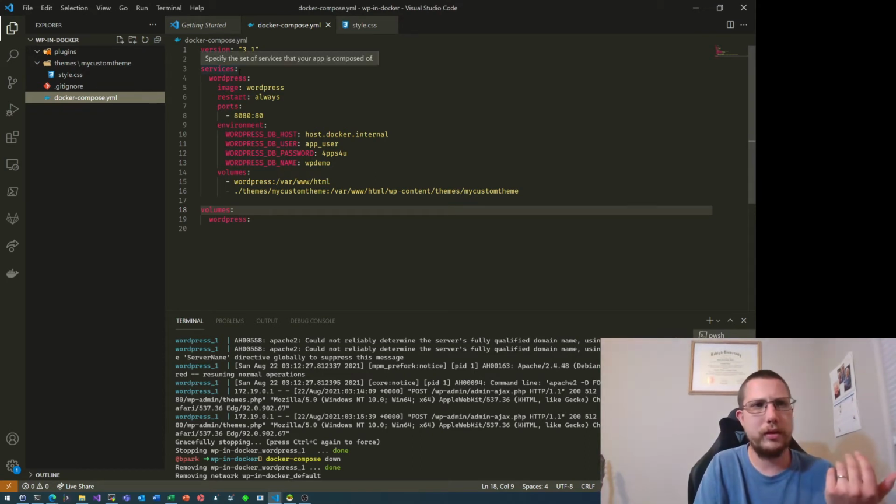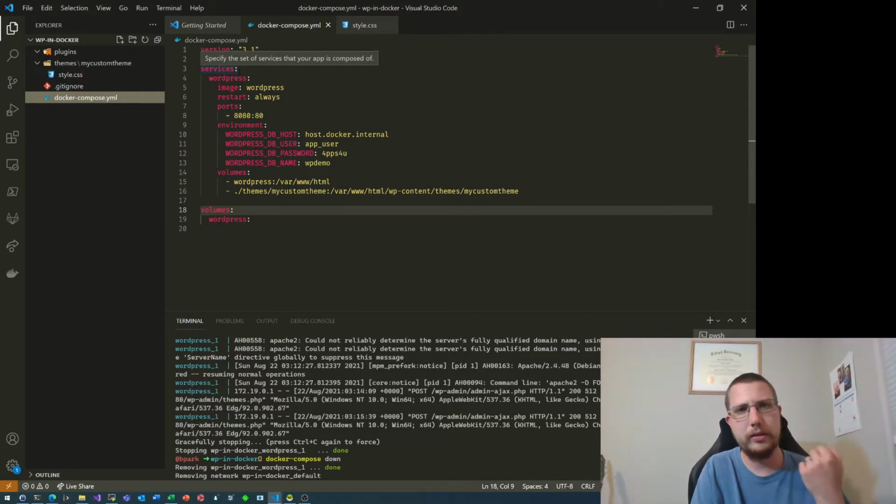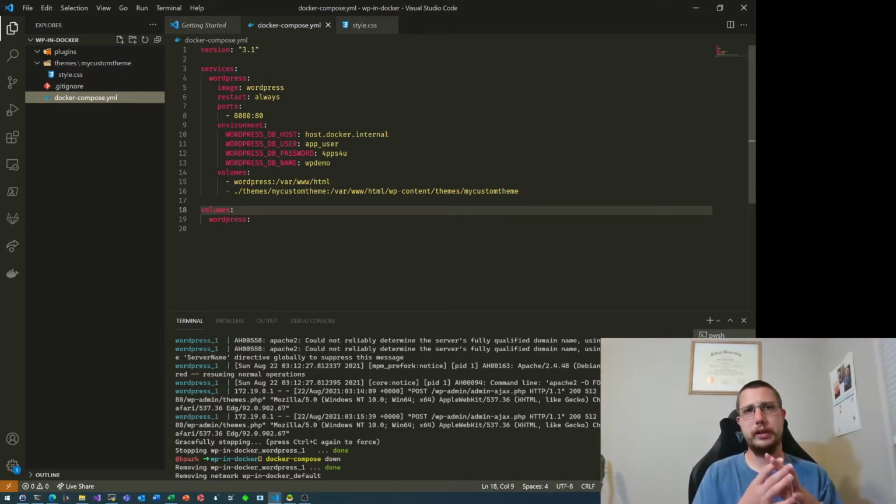Next, we define our services. In our case, we're just going to have one service. It's going to be WordPress because we're not running the database inside a Docker container.